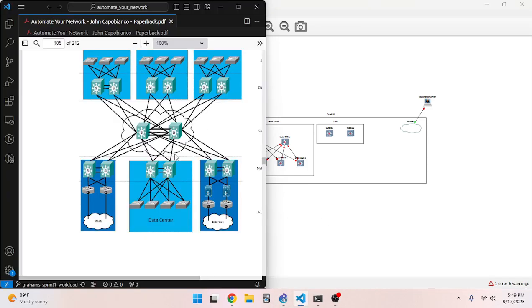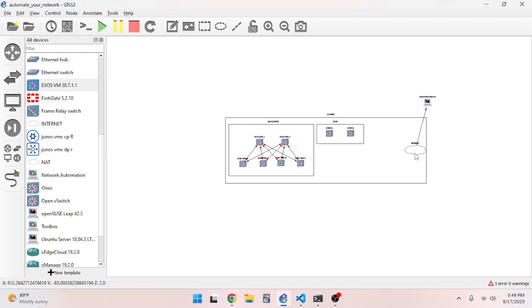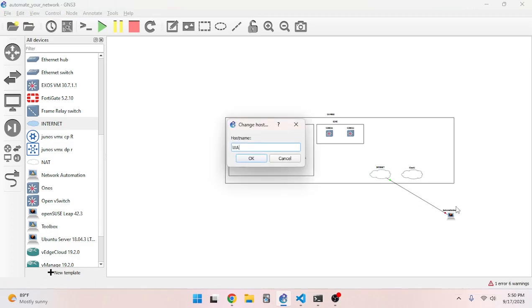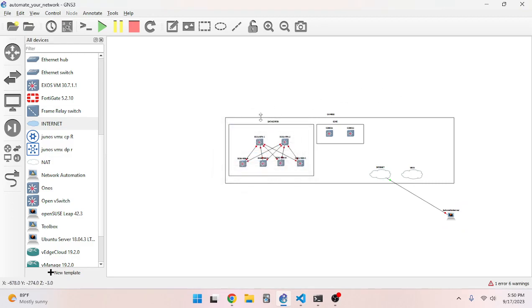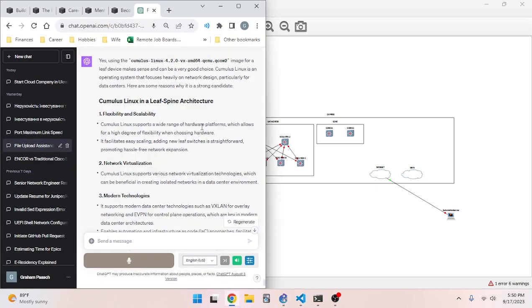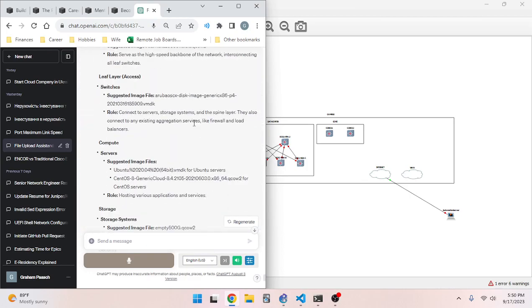Okay, so then let's do our internet. We'll do the WAN and let's do the internet, and then we'll do the WAN next to it. So I'll drop another one of these, and then we'll call it WAN. All right, and then we need some distribution switches, and then let's go with what the AI suggested.